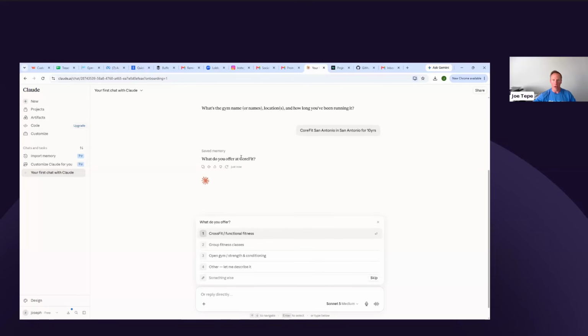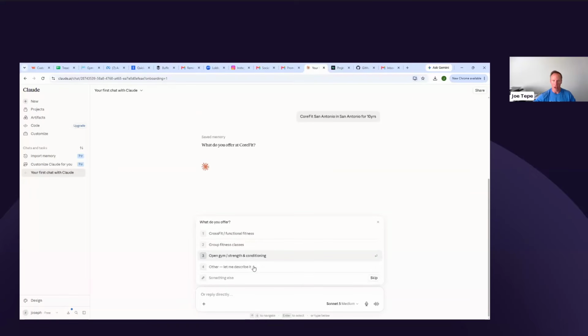Okay, so I hope you can read mine as well. What do you do at Core Fit? Are you CrossFit, functional, group fitness classes, open gym, something else? Functional fitness, HYROX, and I actually do a Fusion Sweat 45 bootcamp style option. All right, let's just stick with the group fitness boot camp and HYROX. How's that for today?